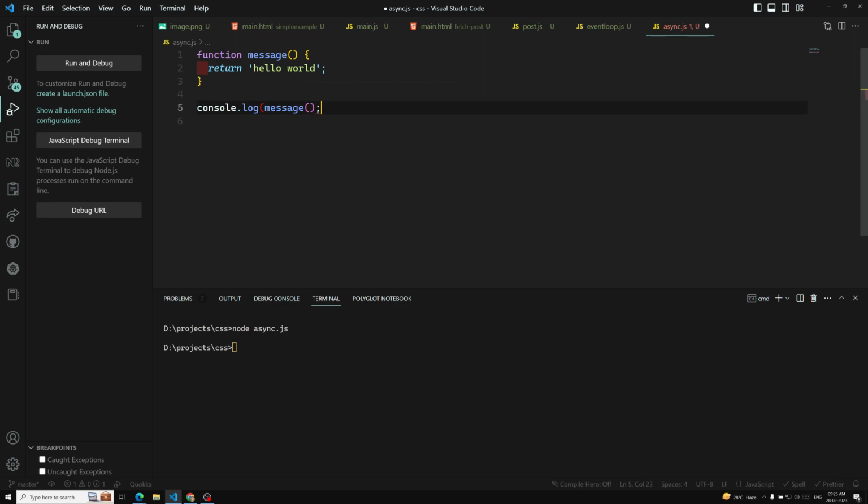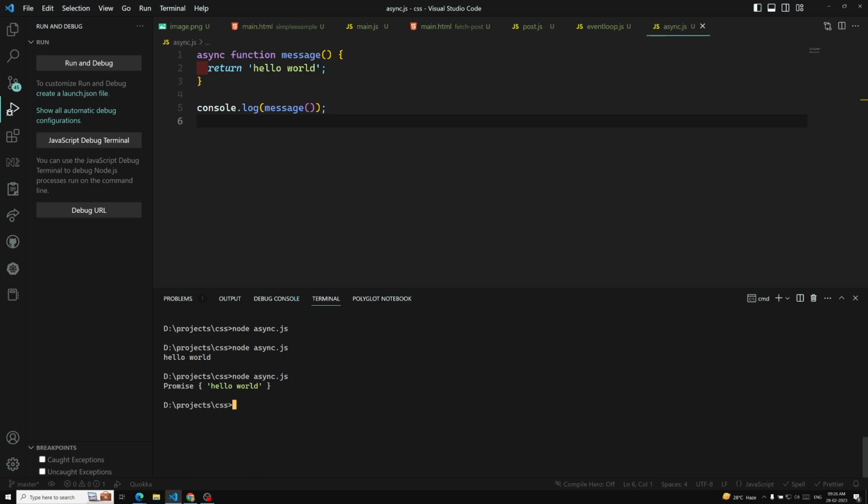Now it returns the message, hello world. What happens when I keep async in front of this function? Now the message function will not return the text hello world. It will return a promise. If I execute this in node or anywhere, you can see this time it has returned a promise of hello world.